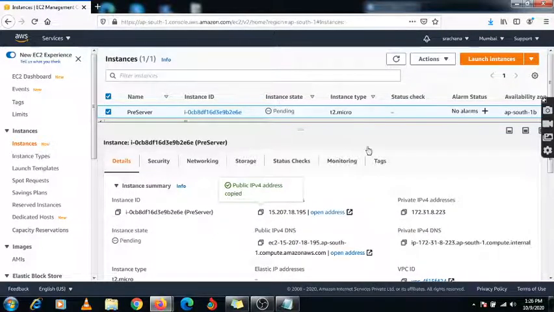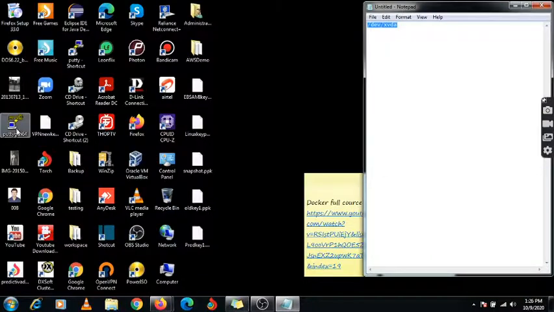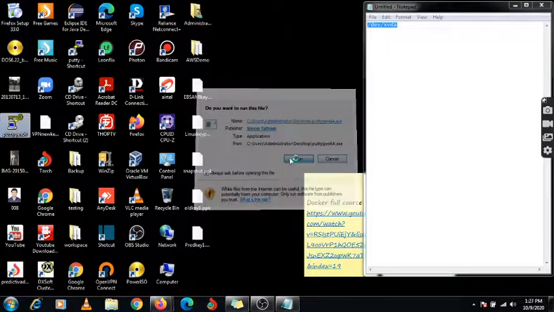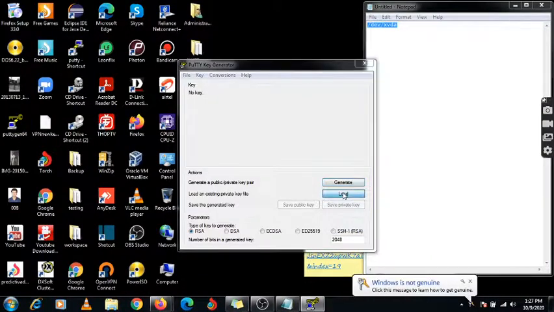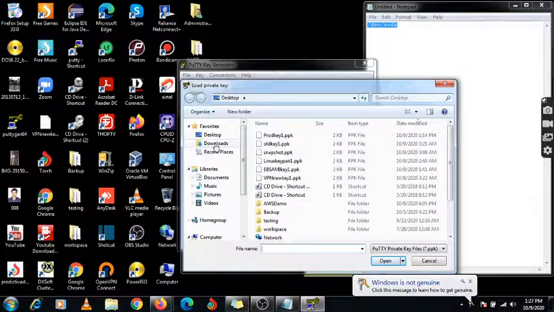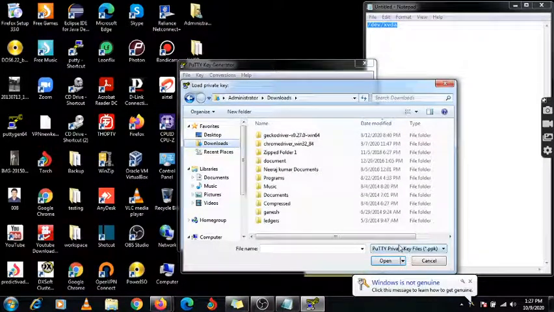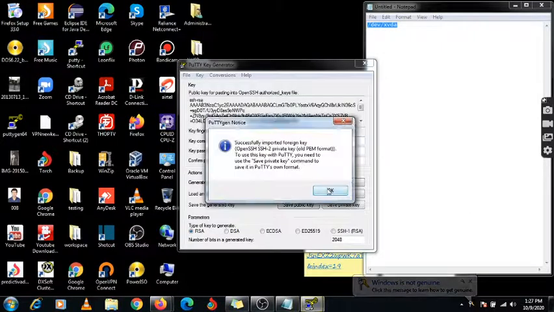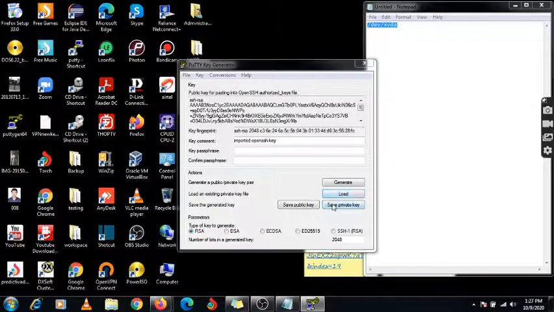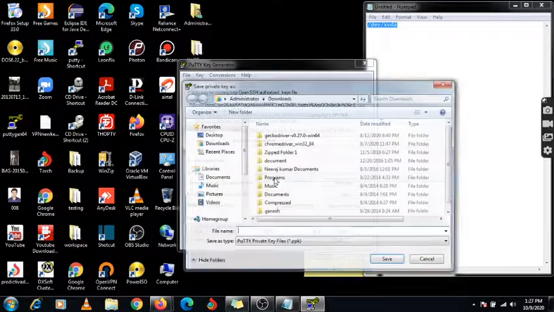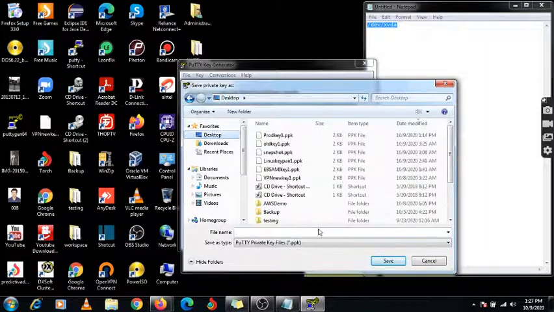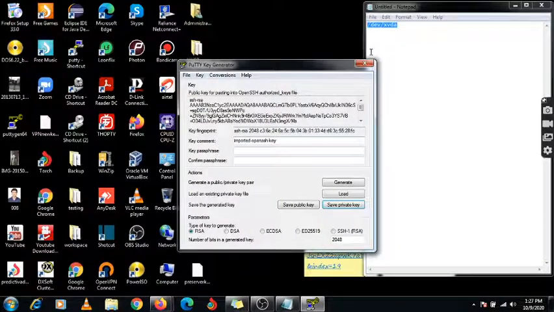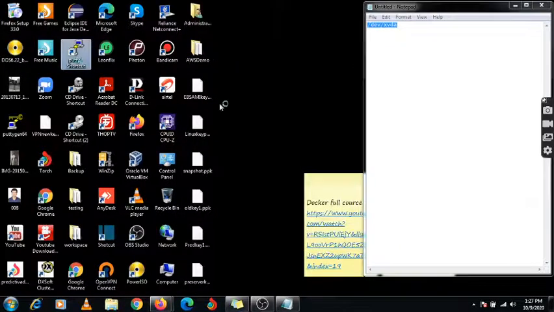I'm copying this public IP address and I will open PuTTYgen and extract my key. Load. Here is my download option. You need to select that file, pre-server. Just save it as a private key under this desktop, with the name pre-server key 1. Okay, and just close it. Open your PuTTY.